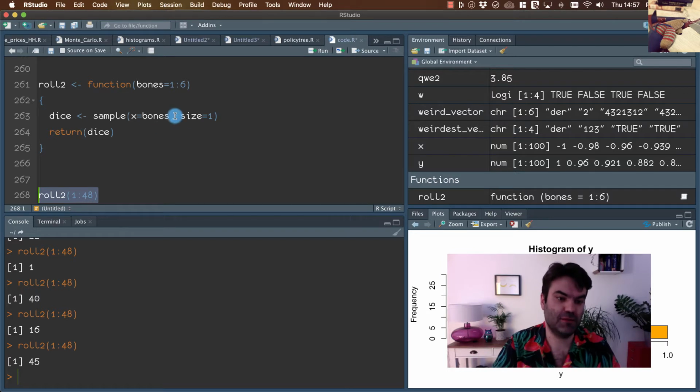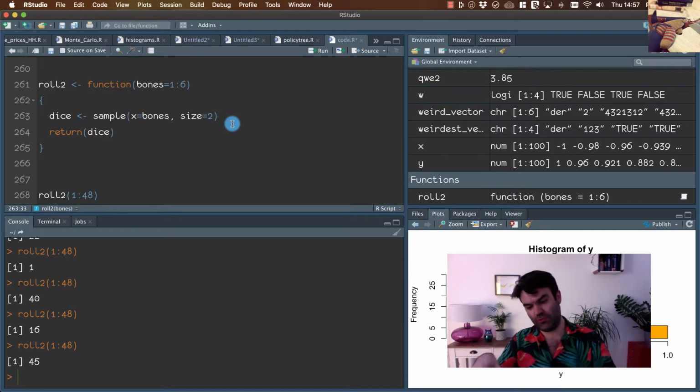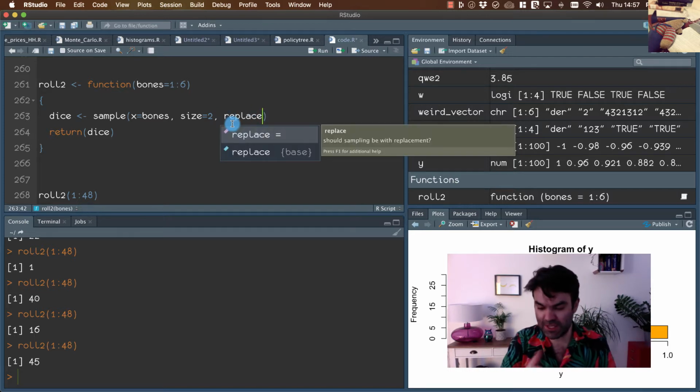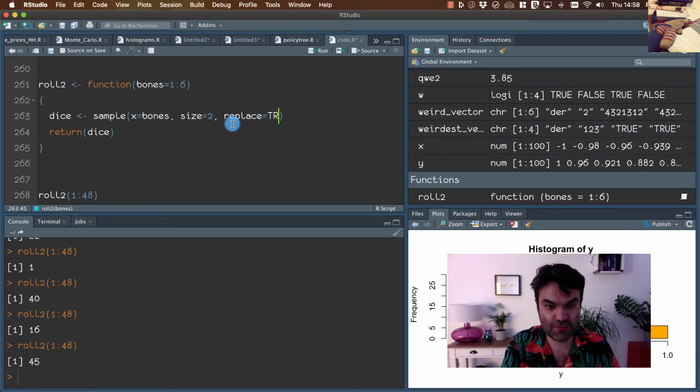But if we want to instead throw two dice, here we should provide size equal to 2. Also, the realization of one outcome of a die is independent from the other. So it means that in particular the sampled bones can be exactly the same for both dice. So this means that replace should be TRUE.